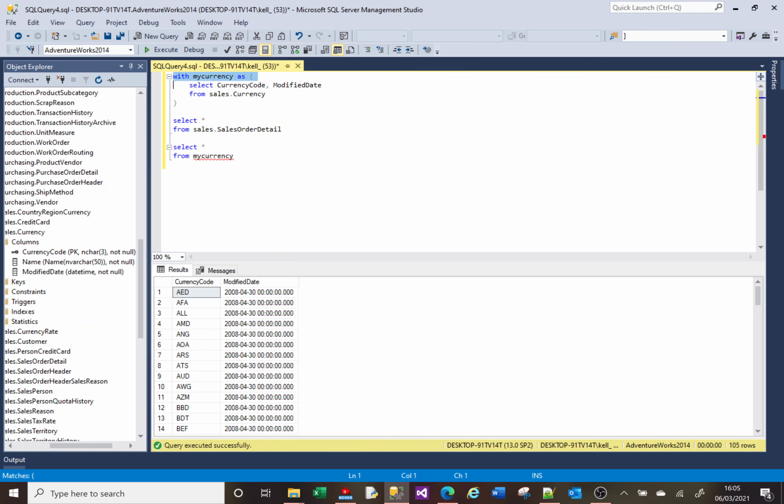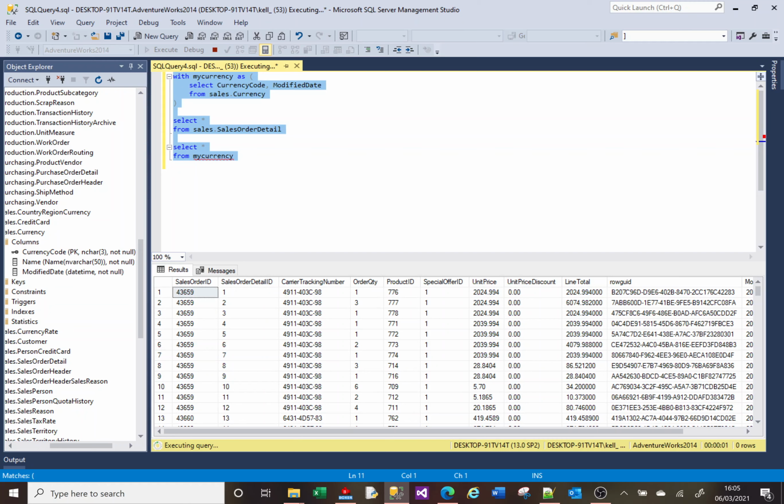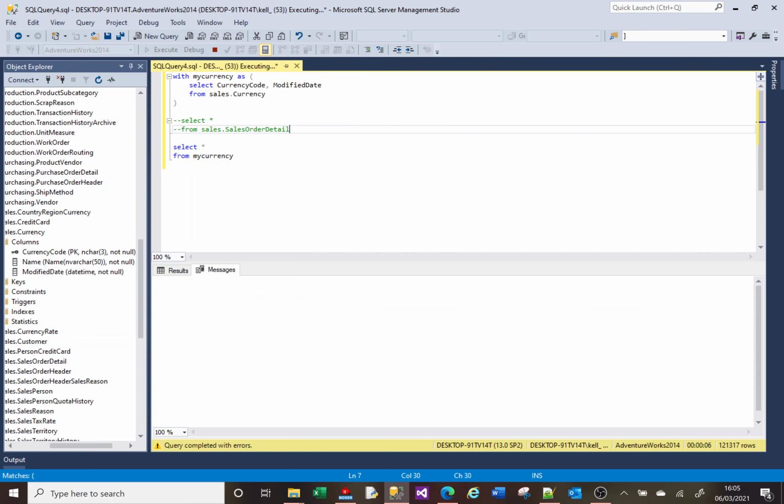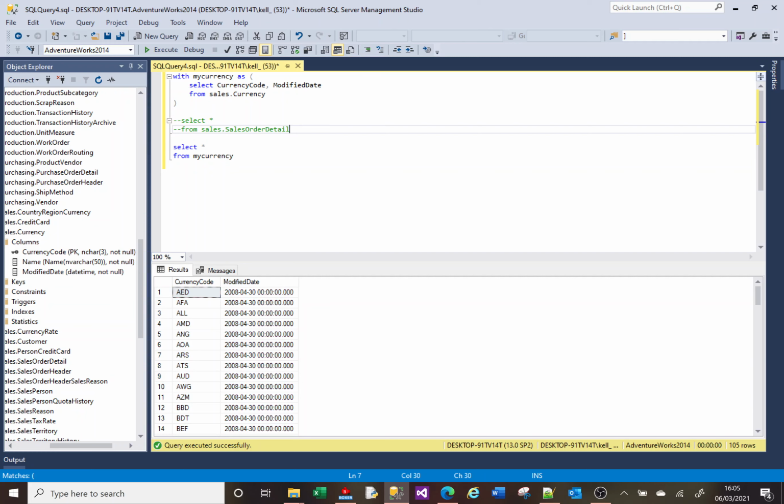So if I try and run that, hold on, that's not a very good example. What this is running is this bit in between. In a second, it should stop and say, there you go, I don't know what my currency is, because this bit in between has run and caused SQL to forget about the bit above, the CTE. If I comment that out and run that, it's quite happy, all of a sudden that's all good.